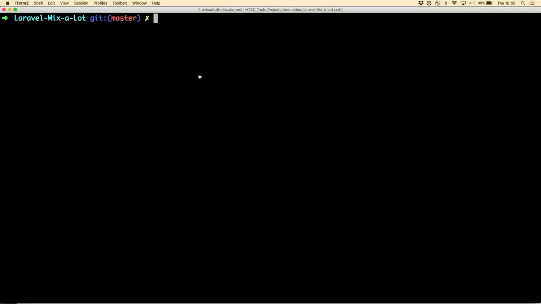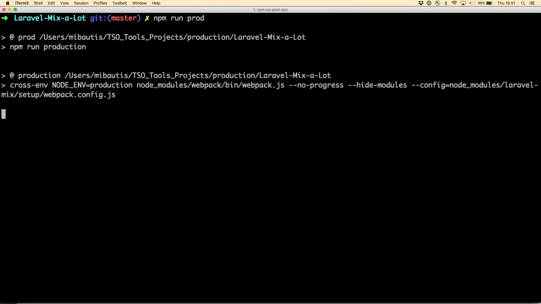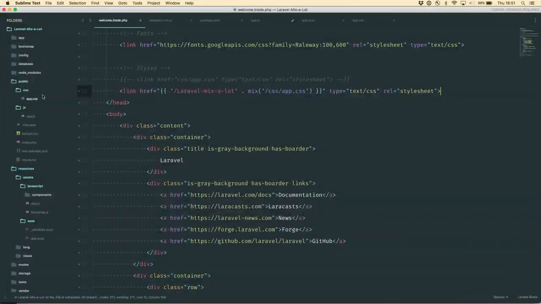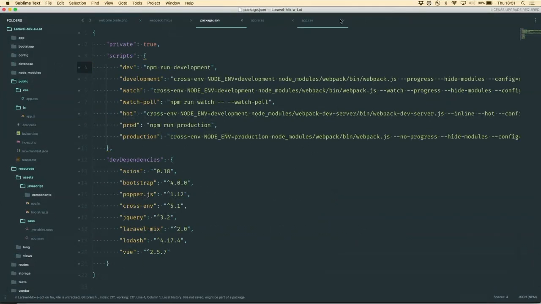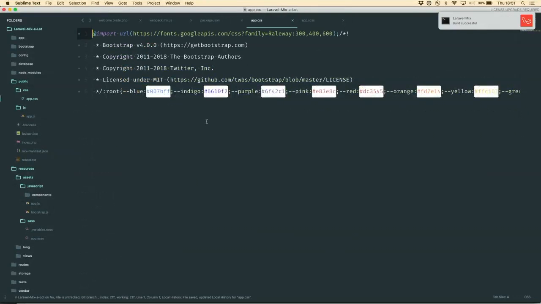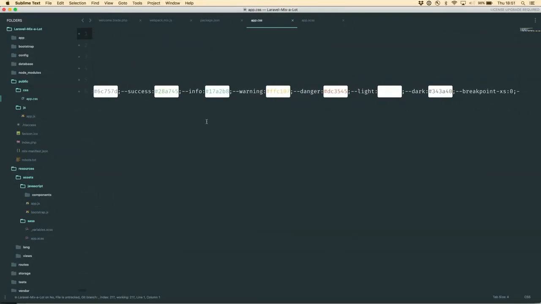Another thing I'd like to show you before we go back is what it does when you run production. Because it's minifying, it does take a little bit longer. What it's doing behind the scenes is tree shaking, optimization, and things like that. If we open up app.js and app.css again, you notice the file is automatically minified just because you ran npm run production. Same with app.js.